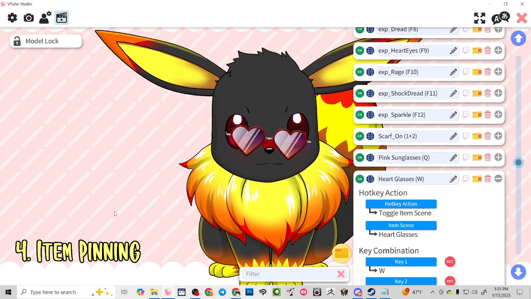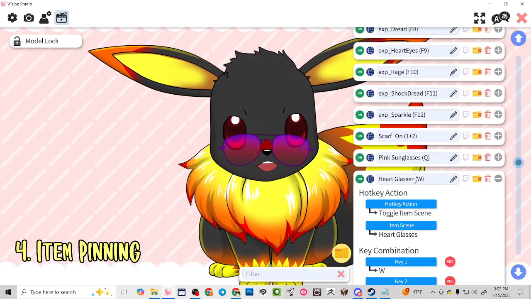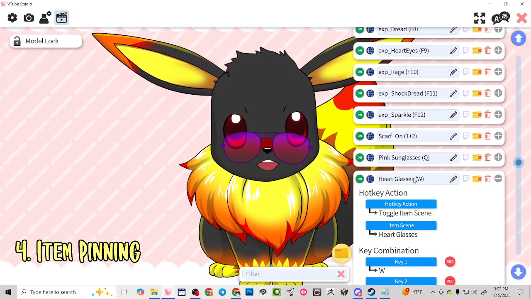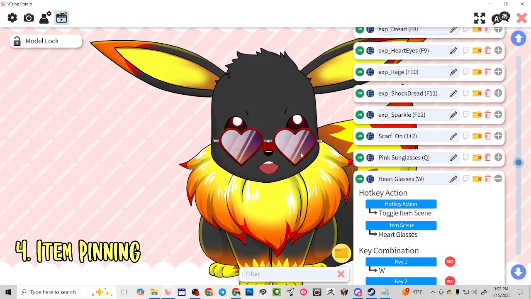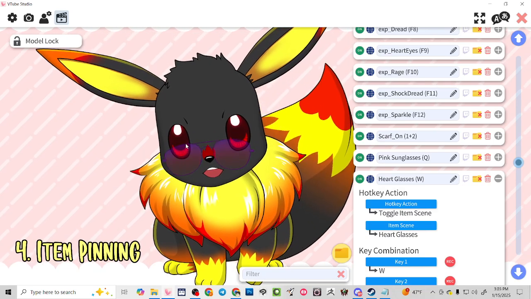So now if I push Q, it unloaded the heart glasses. Or if I push W, it will unload the other. That way you don't end up stacking 2 layers of glasses on.